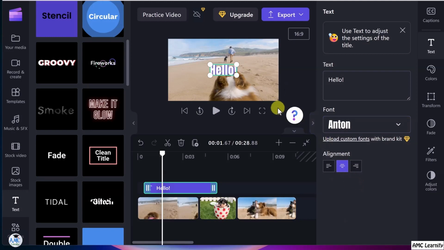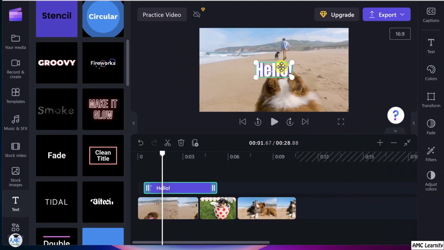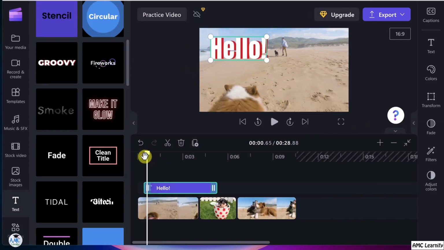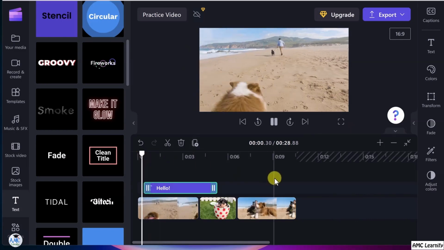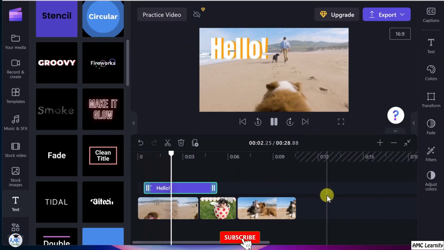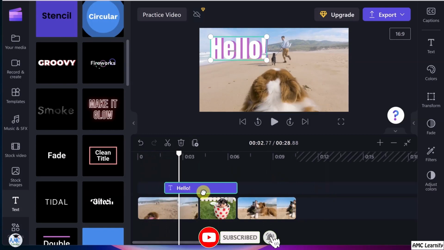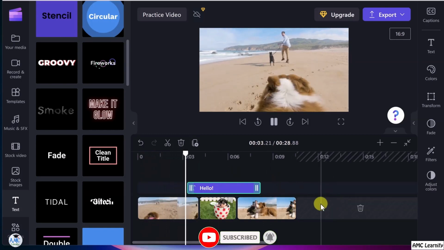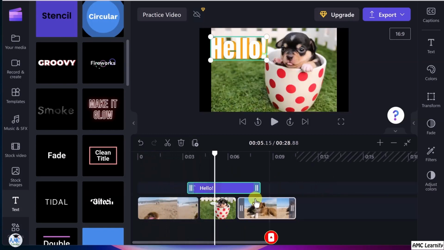If I go back, I'm going to close this here. I can move this around, I could size this larger. Now I'm going to bring back my playhead, hit my spacebar, and it comes popping up. If I wanted it to play later, I could just bring it down. So text is super easy to add to any of this.